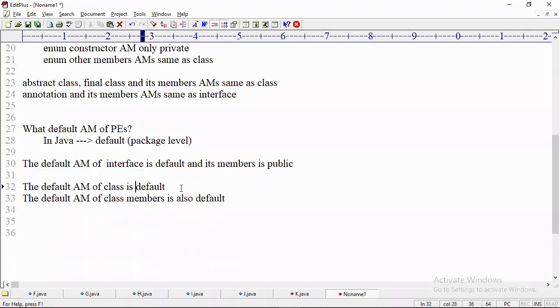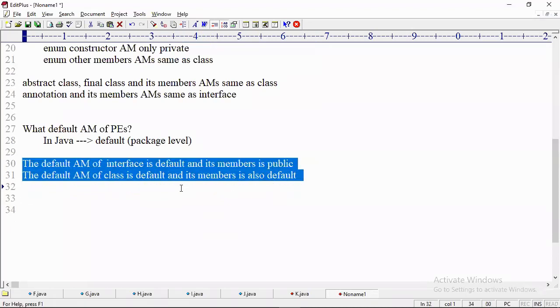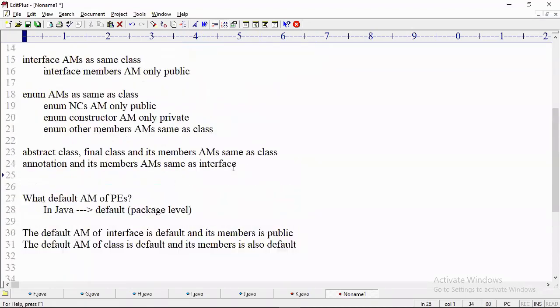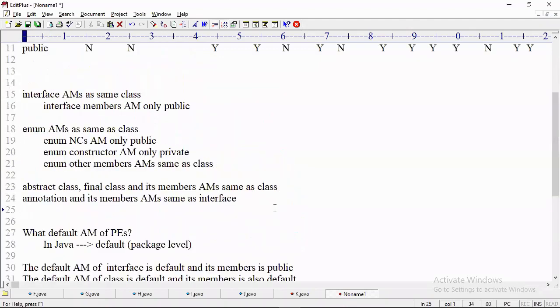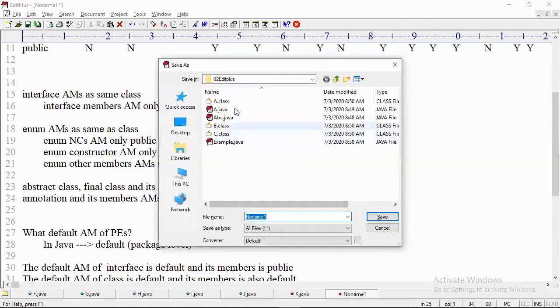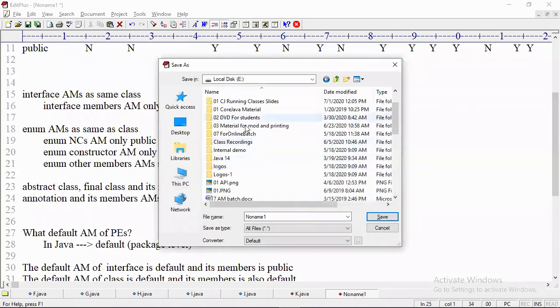Default accessibility for class is default and its members is also default. So these two statements are very important, and I have already given some points above. I'm expecting you to practice all these points. Will you practice? That's the whole accessibility modifier chapter, full details I gave. I didn't miss even one point.